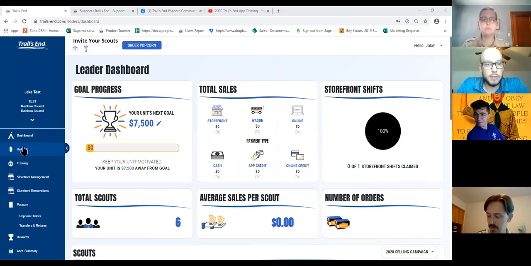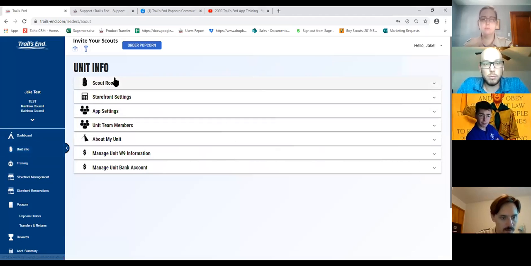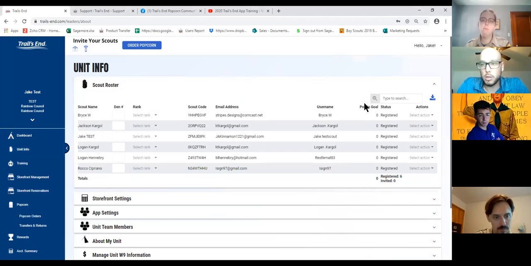So if you go in here, you'll click the unit info. You have your scout roster. Over here on the side, you'll be able to see the different actions you can do. You can move or remove. If you remove that scout, don't really know where they're going, but know they're no longer with your unit, you can do that. That does not delete that scout's account.